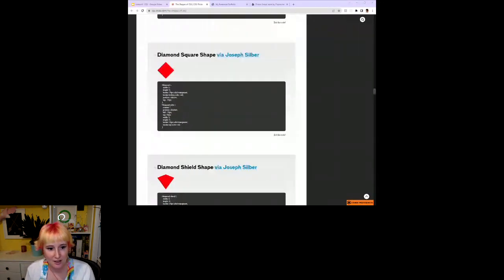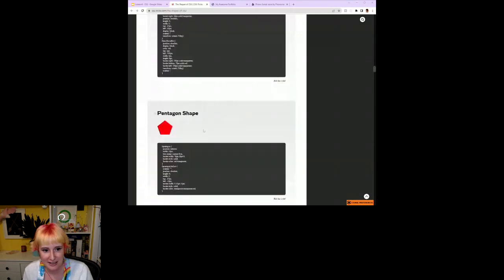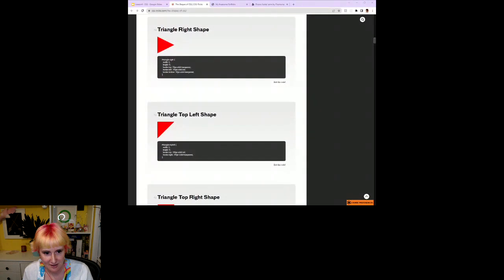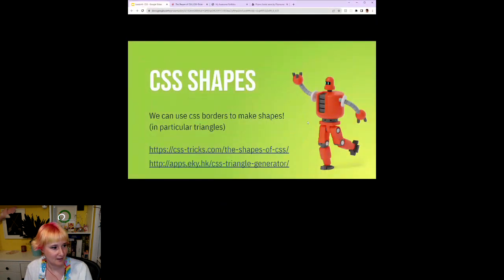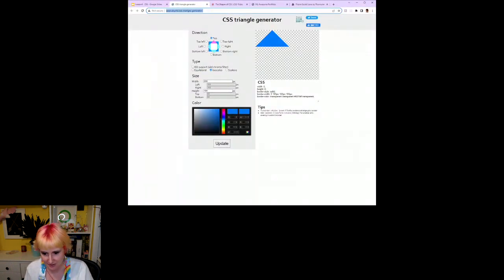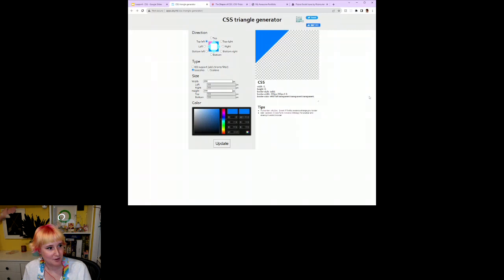So this is cool. The shape that we are going to be looking at using today is this shape here, the triangle top left shape. And there's a really useful tool for generating your own triangles, which I use quite frequently, which is this one. For example, we want the top left tool, and it'll give us the CSS to create that shape.